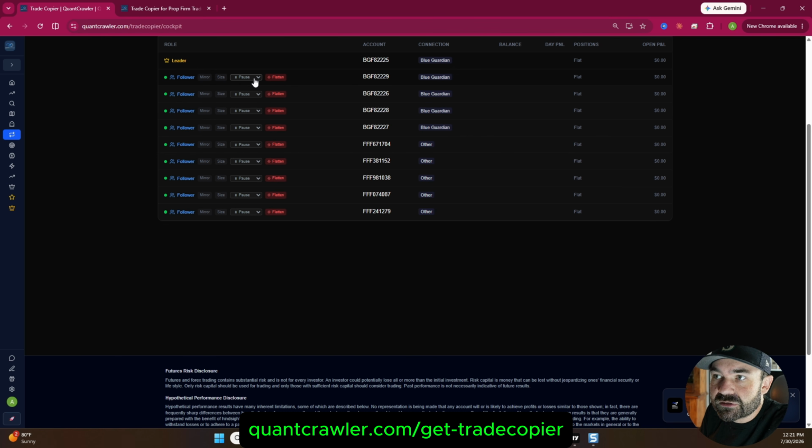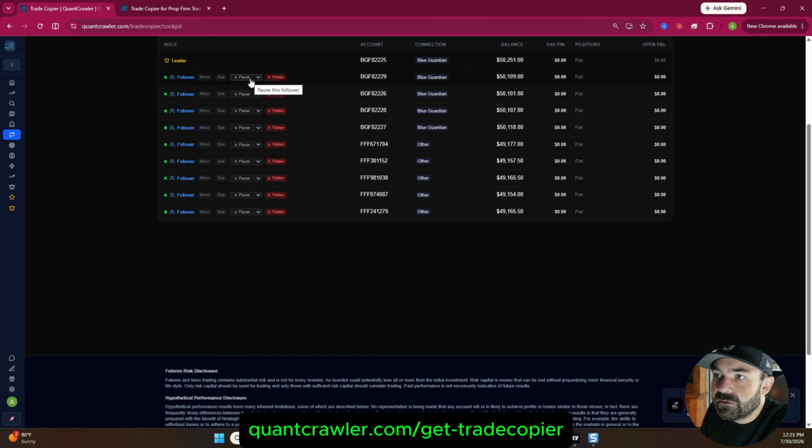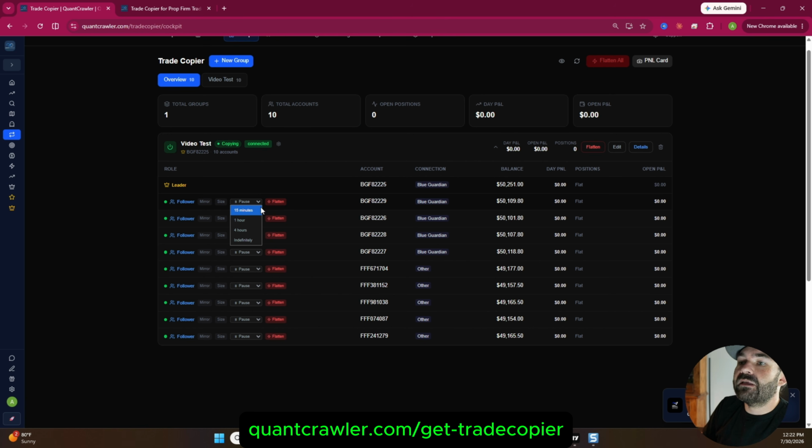You can also select from this drop down right here that you can pause individual accounts. So if this account right down here at the bottom, I don't want to trade it for 4 hours, or I just want to turn it off until I'm ready to turn it back on, I can click indefinitely or pause for the next hour. Whatever I want to do is good to go there.